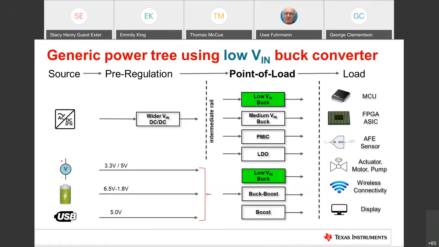And what we typically see, of course, is when you have a wider input voltage, you go by a two-step approach to first an intermediate rail, and then from there, which can be 5 volt, can be 3.3 volt. Of course, you have the options to use either linear regulator, integrated PMIC, or different types of buck converters. Or if you're going from a battery or USB or other already regulated supply, then you can also go directly to a low voltage buck converter or a buck boost or a boost converter to your load. So these are the things that we are talking about today, low input voltage buck converters.